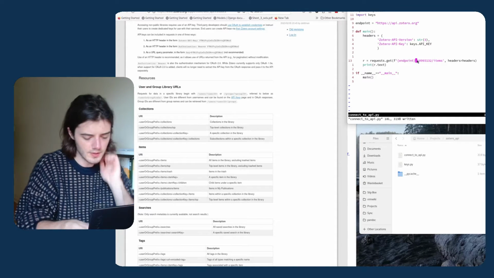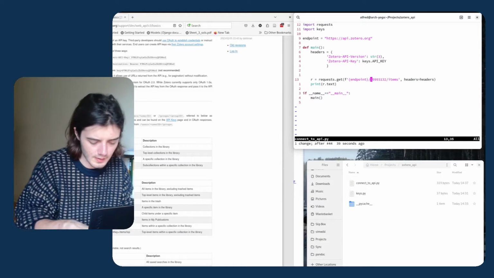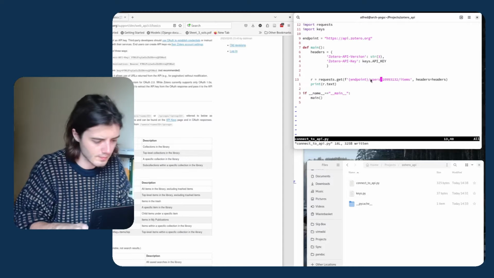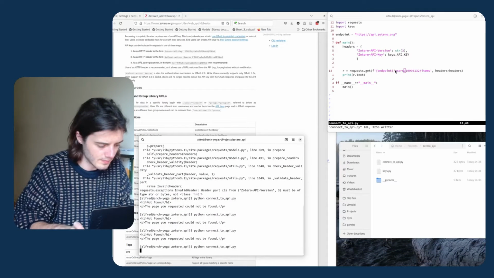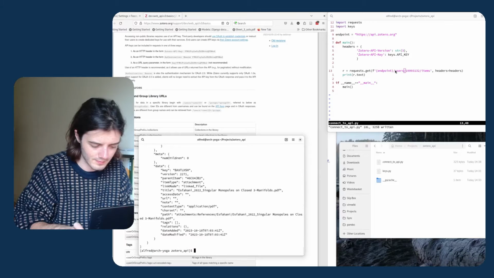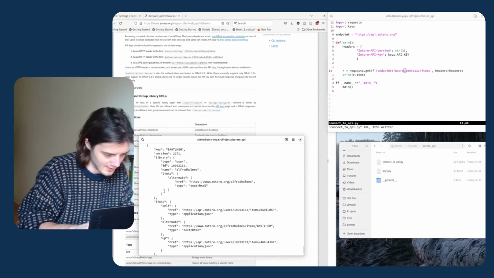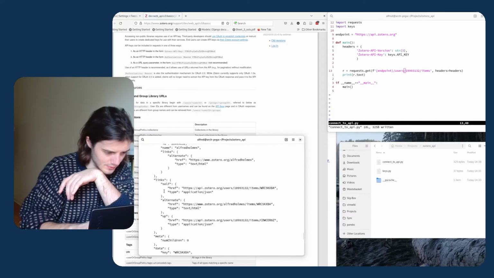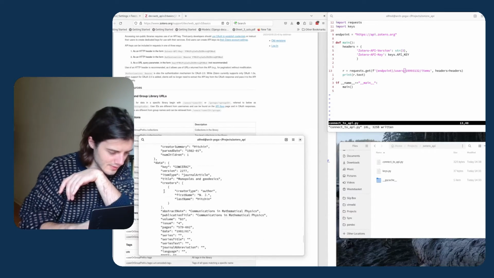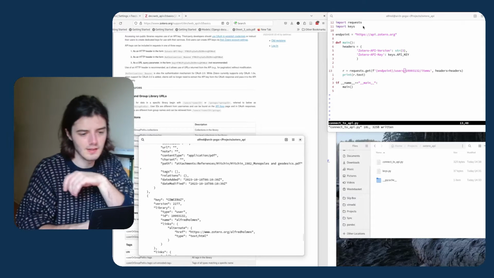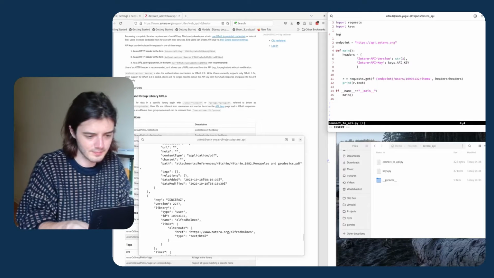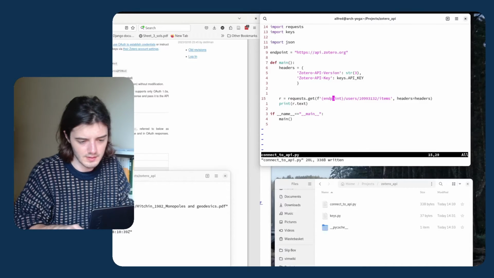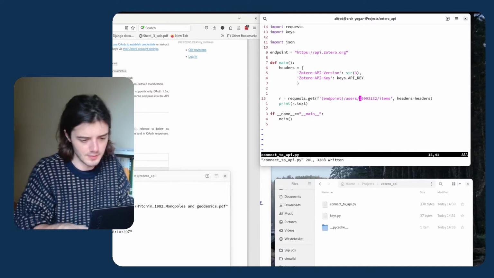Should maybe have a users. Okay, sick. So this is a big JSON thing. Well, it's got quite a lot of things. So let's now import JSON, and I'm going to put this user ID in the keys file as well.